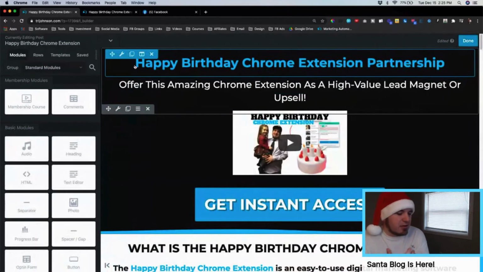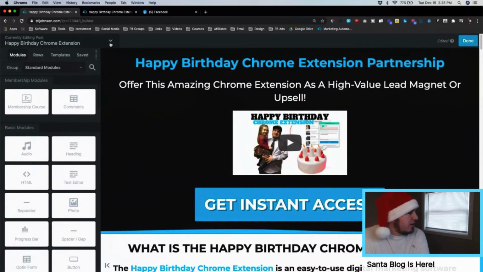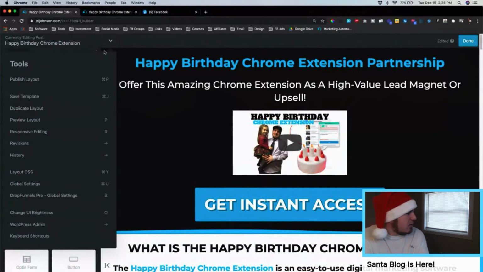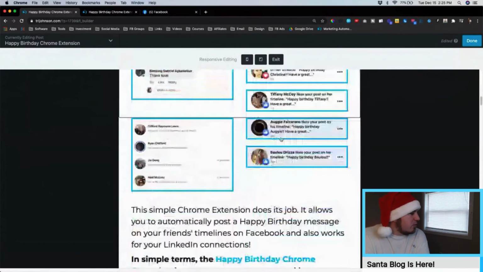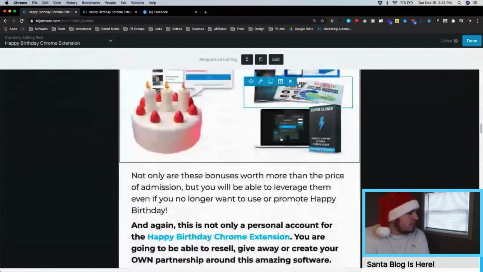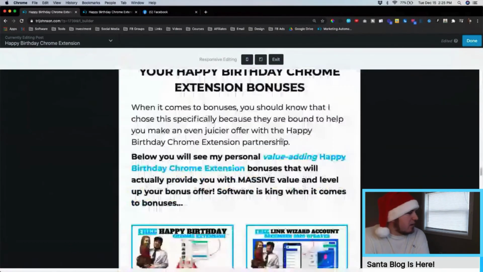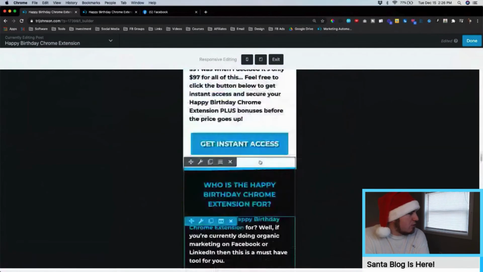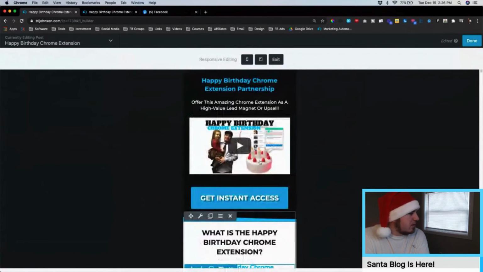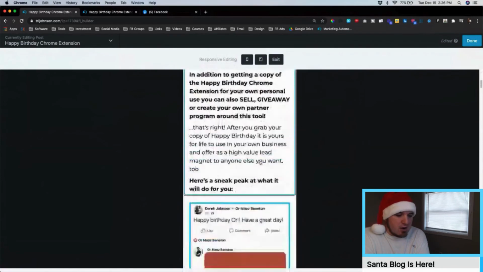So another thing to check before you clone it is the responsive mode. So under the chevron, go to responsive editing. This will show you what it looks like on a tablet. So it still looks amazing, right? Then we'll go to this mobile. This is the phone mode. Still looks awesome.